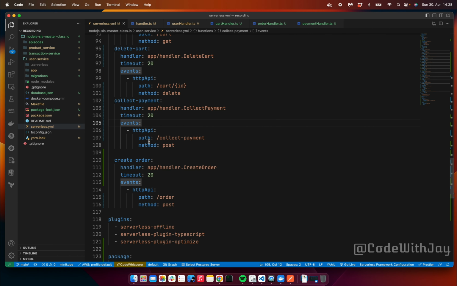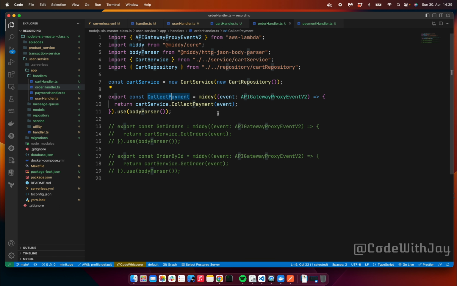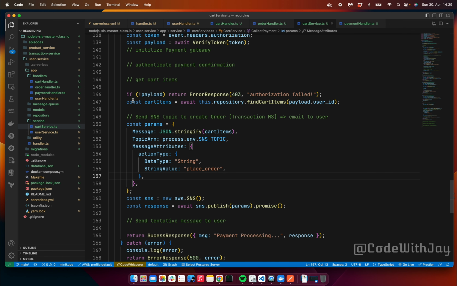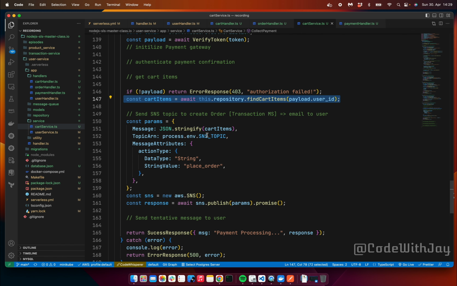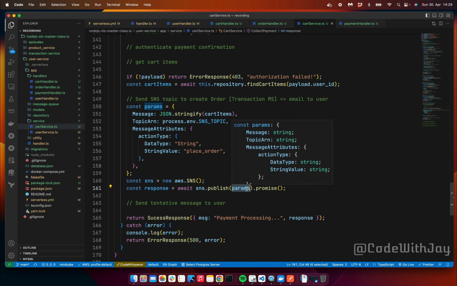If you go to the source code here, this is the exact Lambda function that is going to handle the collect payment endpoint. So let's go to this Lambda function: app, handler, order handler, and this one. This is the function that will execute once we call that endpoint, where we are getting the card items and trying to publish to an SNS topic here. Let's try to do so. If it is successful, then we should be able to see something right there.